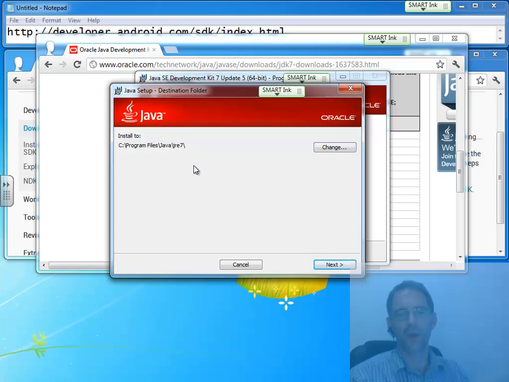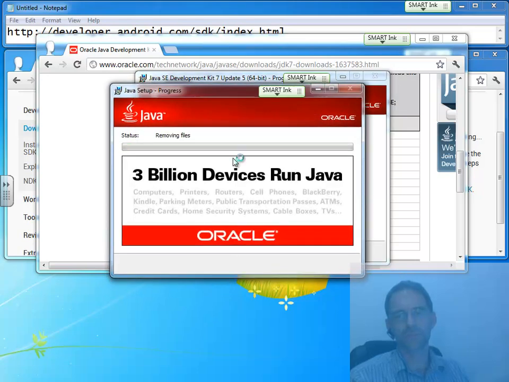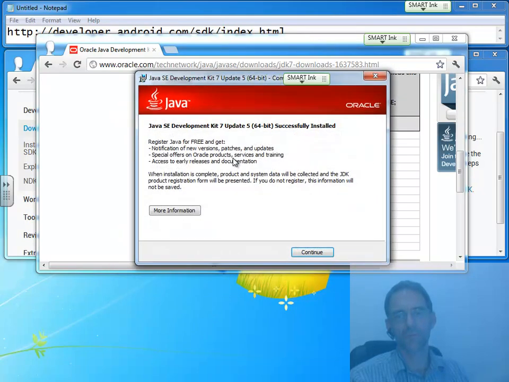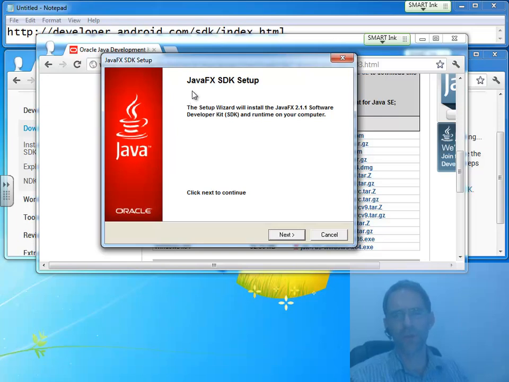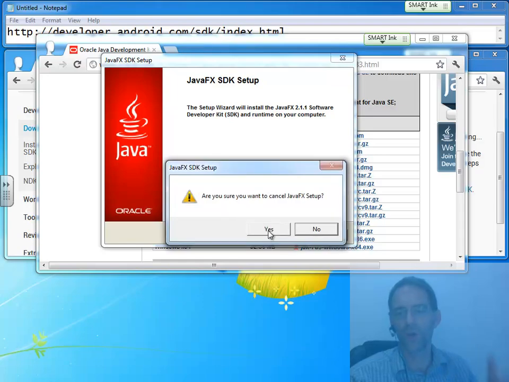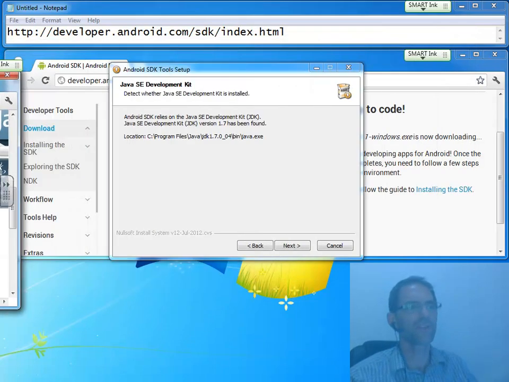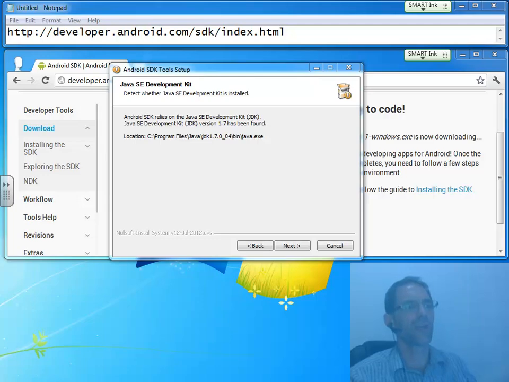Now it's asking us about also installing the Java JRE. We click next. That's actually successful now. We click continue. And at this point, it's asking us if we want to install the Java FX. And I'm not going to be working with that, so I'm going to go ahead and cancel out. And the Java JDK is still installed. This is just aborting installing the Java FX, which is fine. Are you sure you want to exit? Yes. So now we've successfully installed a Java JDK.